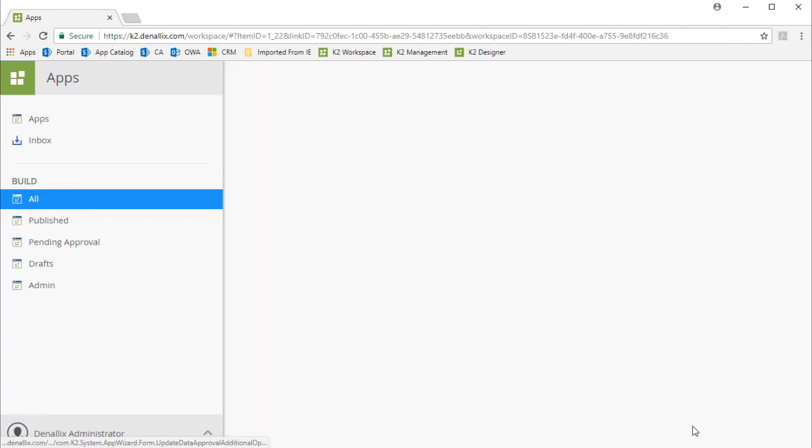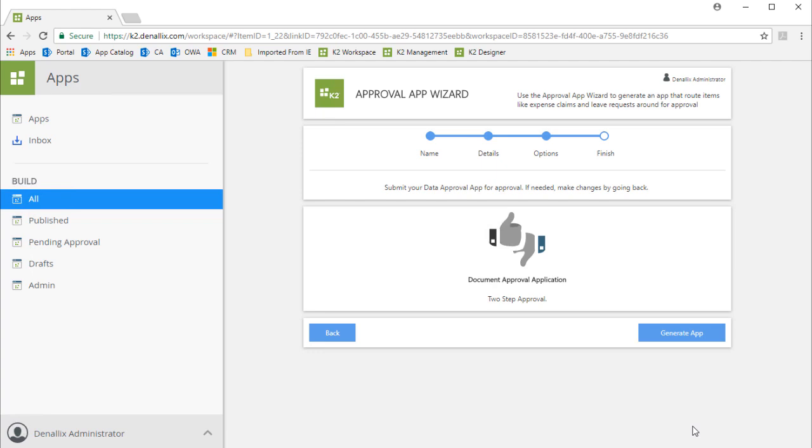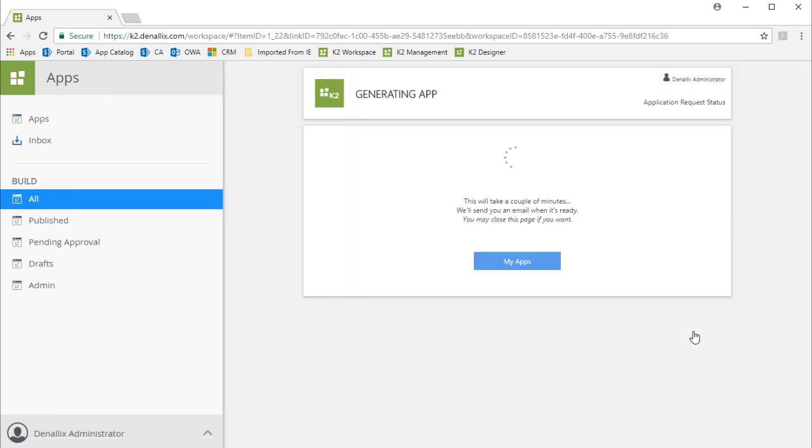From here, we can generate the application. Now, this may take a few minutes to generate the forms, data object, and workflow, so I'm going to pause the video for the sake of time.